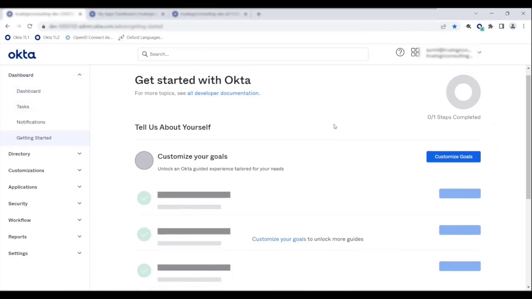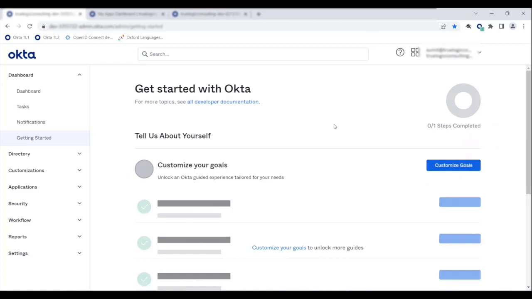And this is a default getting started page. When you log into a new tenant, it tells you what needs to be performed in Okta as a beginner, or if you want to create a goal to do this many actions, you can just track them, and as soon as you complete those actions, Okta will mark them there.